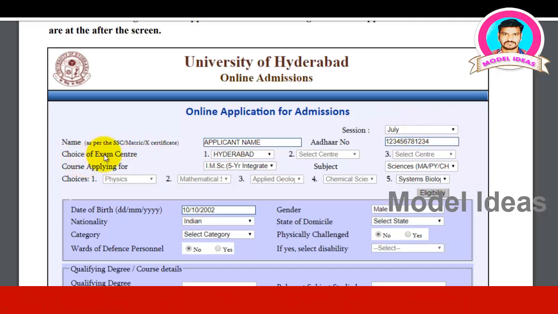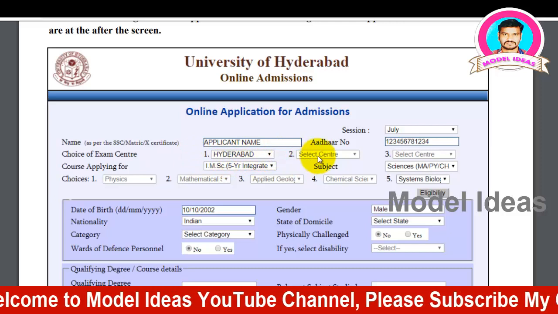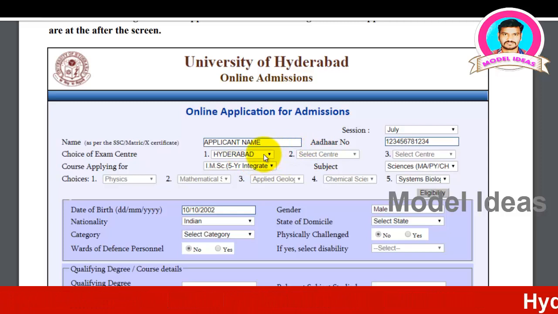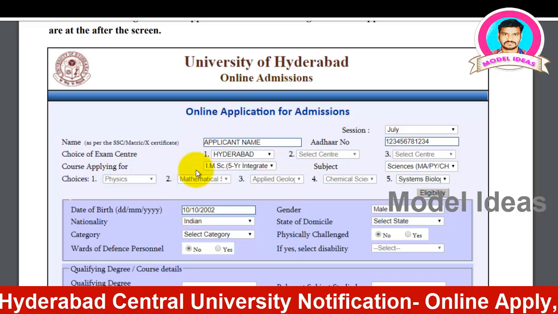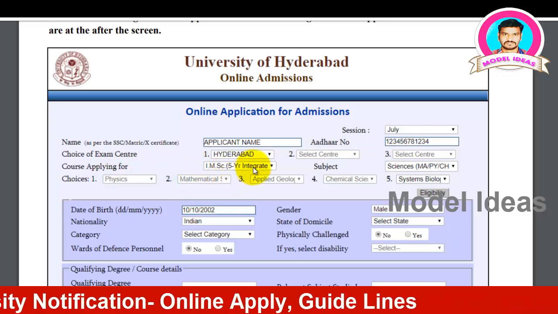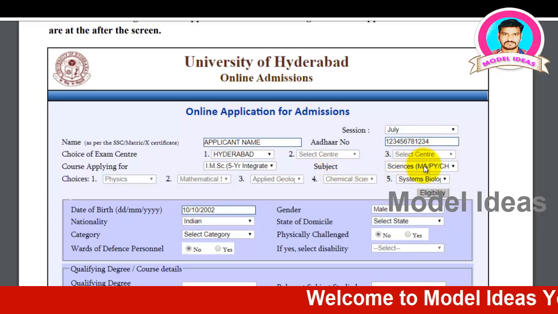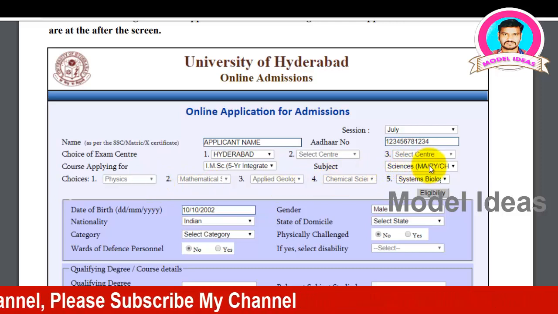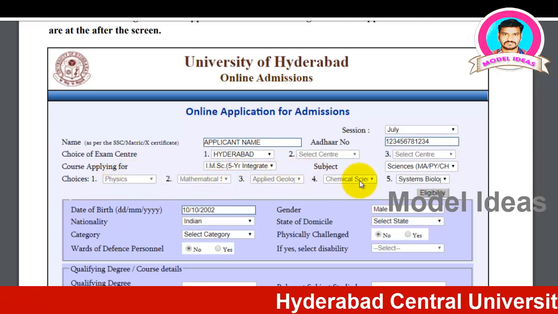Next, choice of the exam centers. Whichever center you like, you can write here. Next, select center: Hyderabad, and how many centers there are, first preference Hyderabad, second preference, third preference like this. And next, the course you want to apply for, whether it is integrated or PG, meaning MSc or MA or M.Phil or Ph.D, whatever you like, you need to give the details here. And what is your subject, you must write the details here. And if you complete this subject, what other subjects you have, you need to write all of those things, choices 1, 2 and 3 like this.